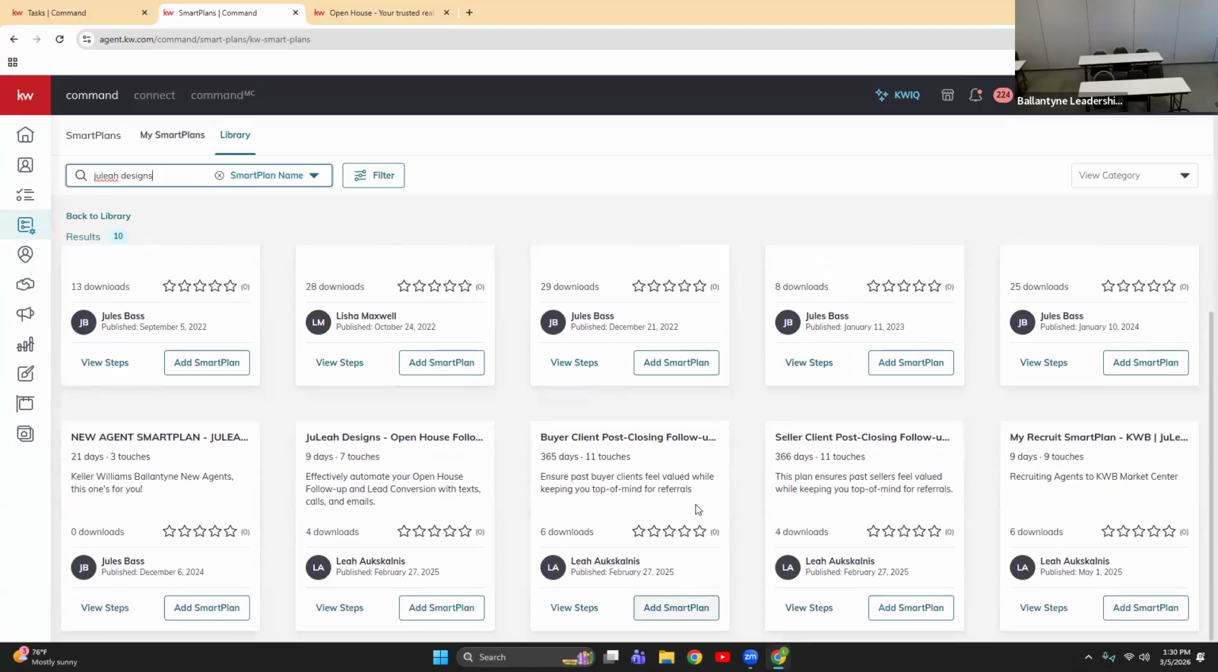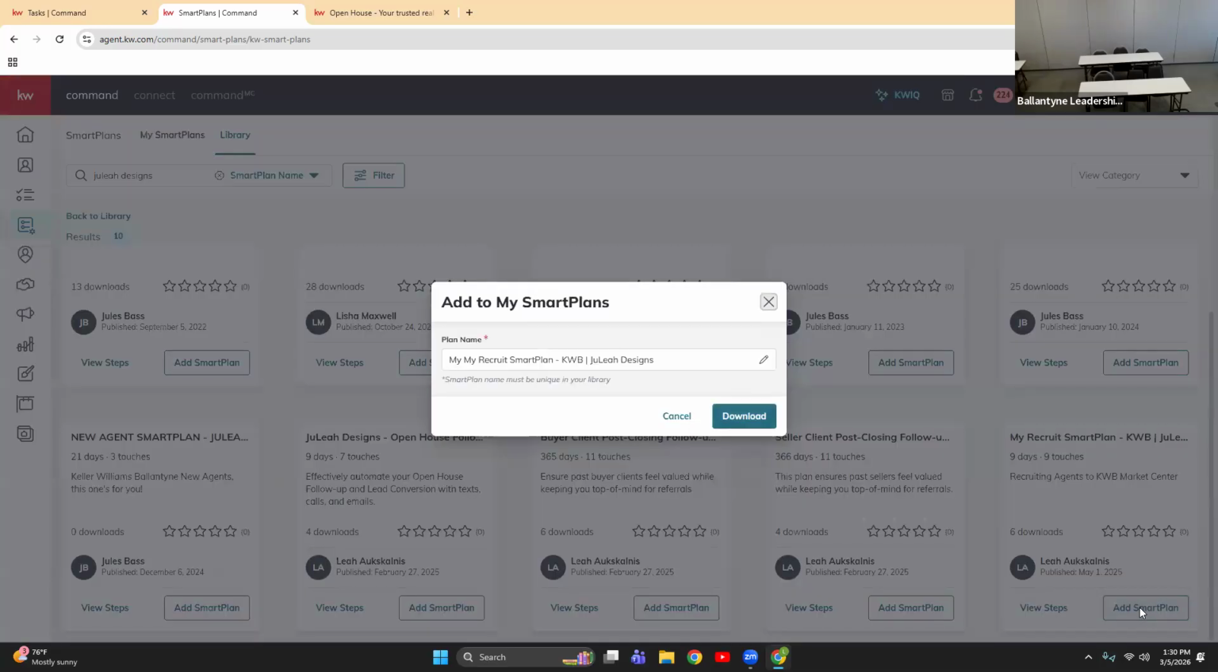plans that our gold clients are using, and the growth committee is using the recruit smart plan from here. So the growth committee uses this, a lot of top agents. So you'll notice under JuLeah Designs, if you search that, you'll see my recruit smart plan, KWB, and you can click add smart plan. It'll ask you to name it. You can just leave the default and click download.